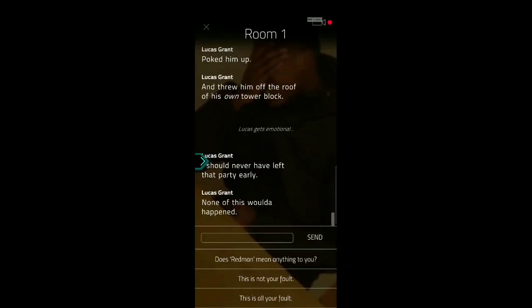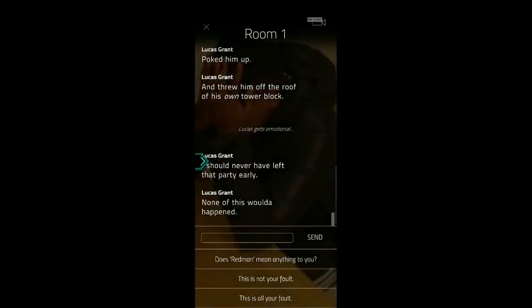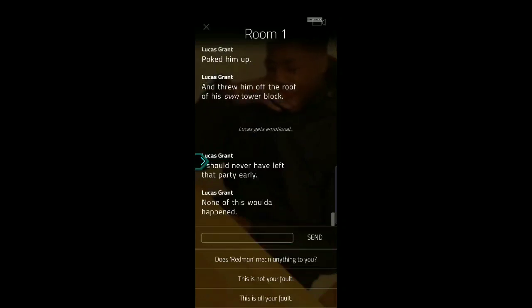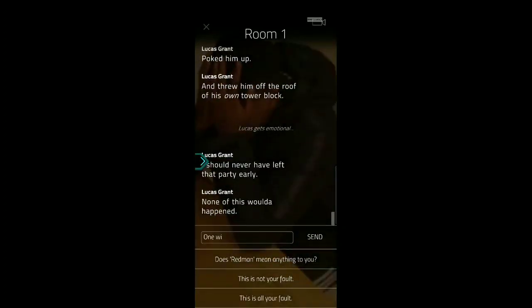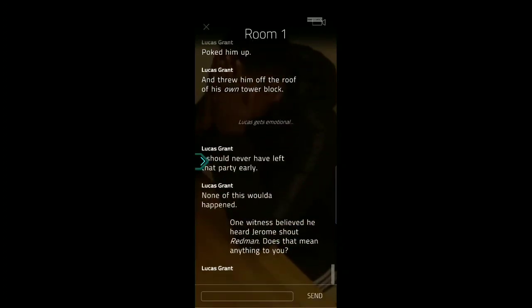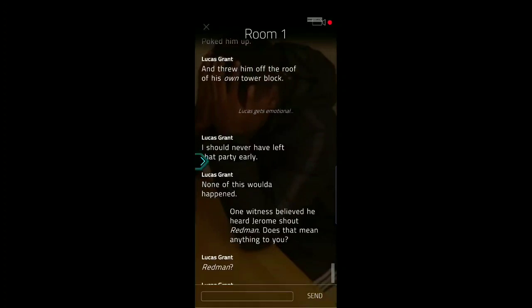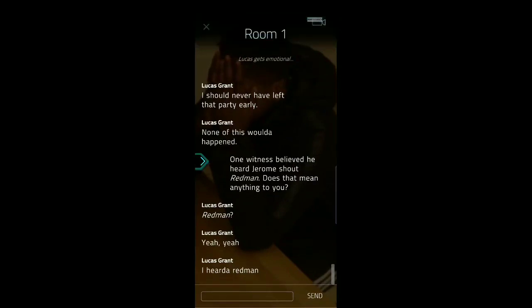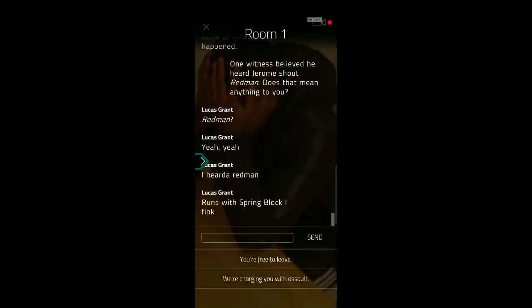Now I'm going to ask him what Redman means to him. Because when Jerome was thrown off the building, there was, I guess, people hearing him say Redman. So let's see if Lucas knows anything about Redman. What made us believe he heard Jerome shout Redman? Does that mean anything to you? Lucas says, "Redman? Question mark? Yeah. I heard a Redman." Lucas says, "Runs with spring block, I think."